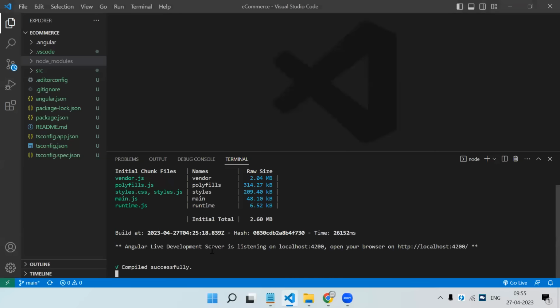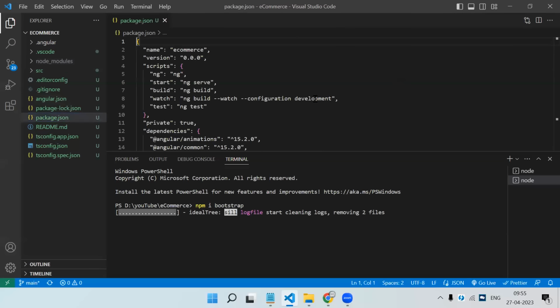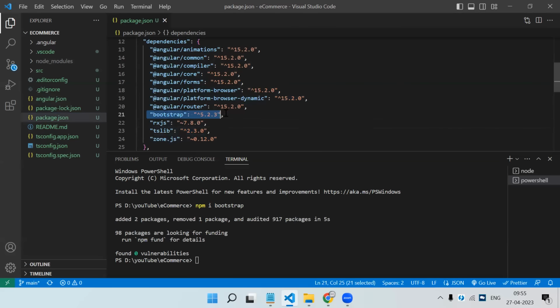So let me just copy this. So you can see it is compiled properly. Let me open another terminal and press this command and enter. What it will do is install Bootstrap and add an entry over here also. See, the same entry has been added to the package.json.